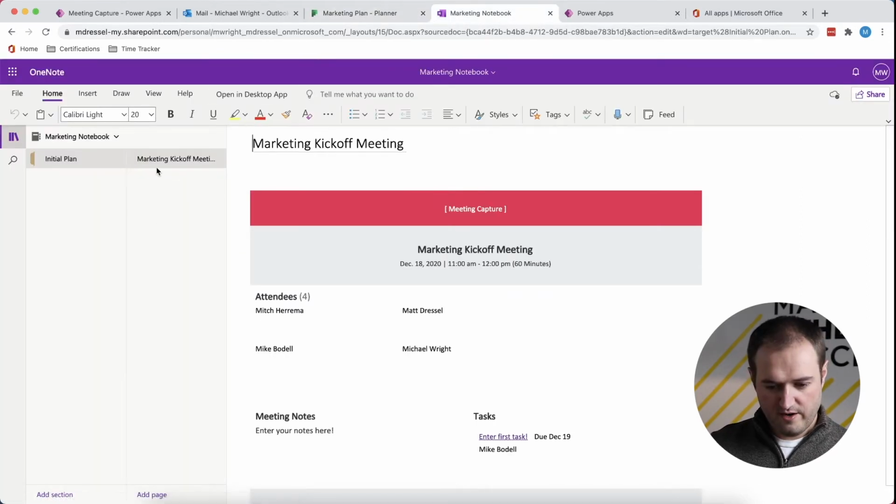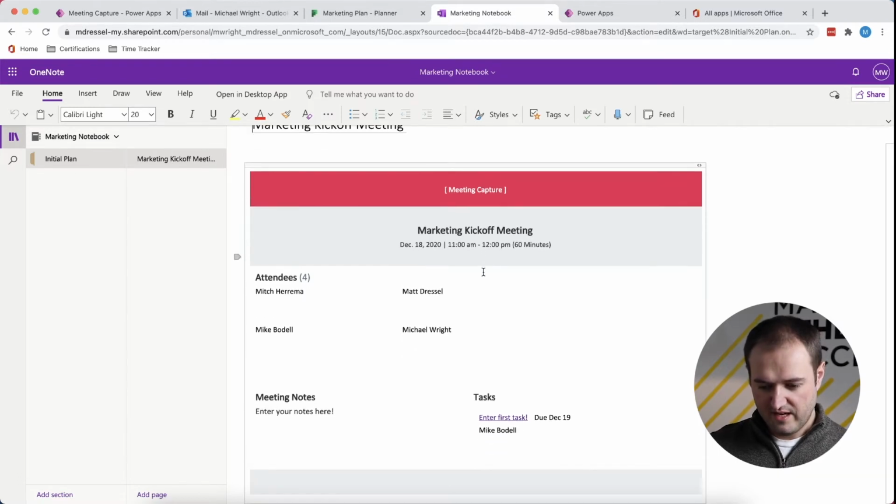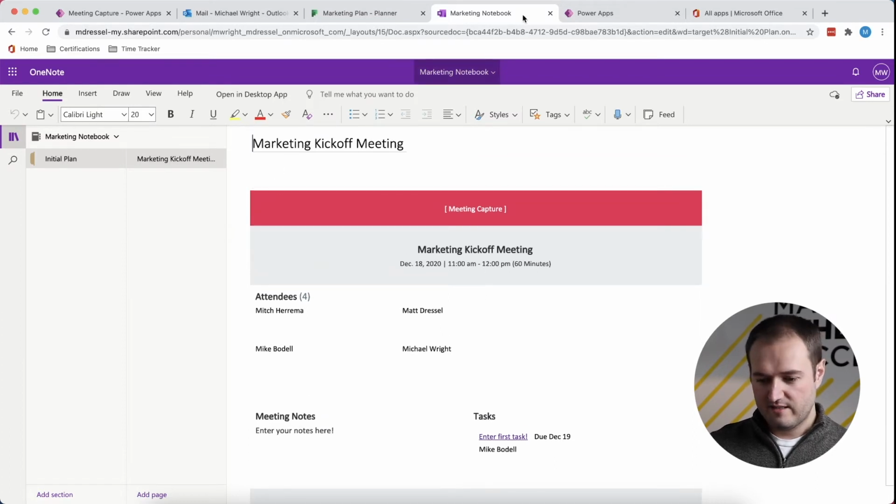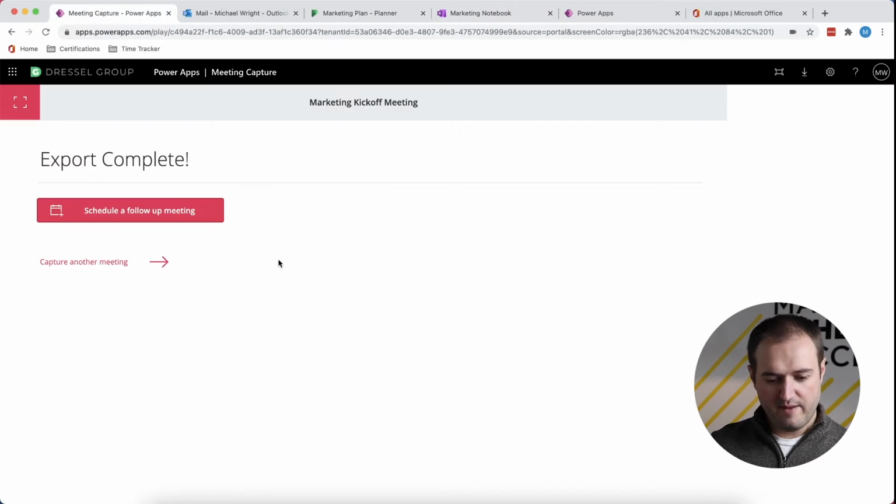So if we come over to OneNote, we see there is the summary there. Again, don't get the picture and sketch, kind of a bummer, but it is what it is. So that's those three things. So let me come back and show you this final feature, which is really cool.